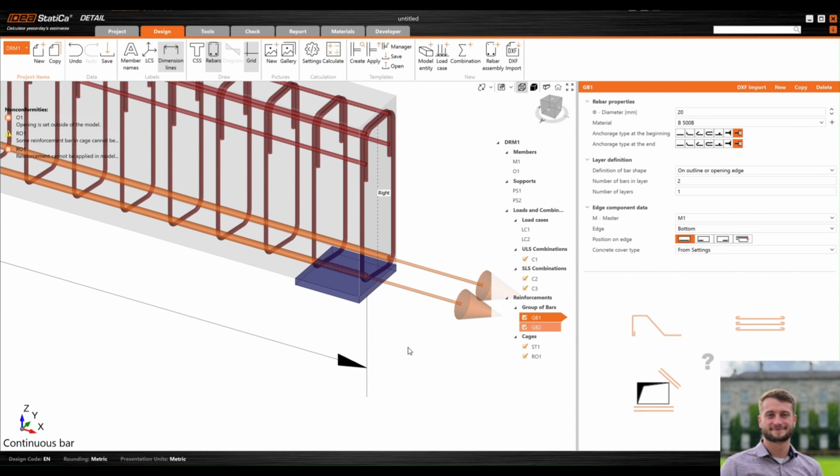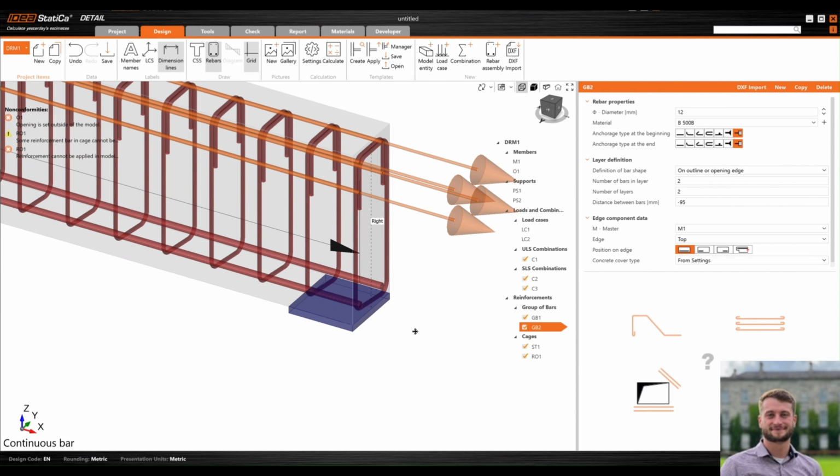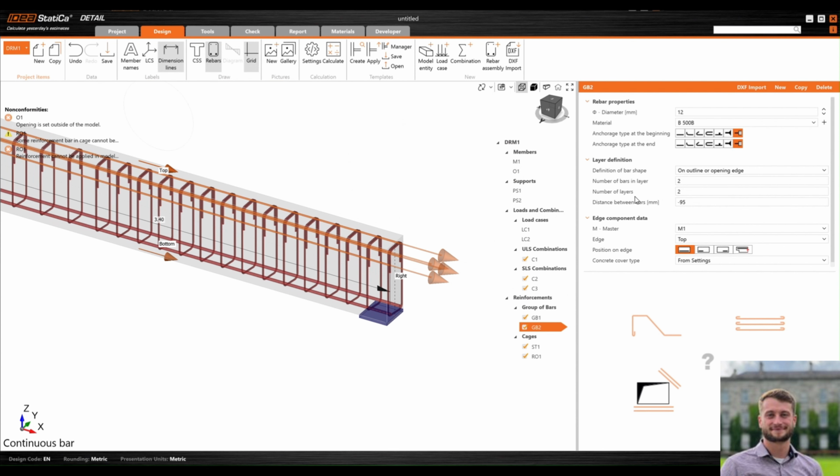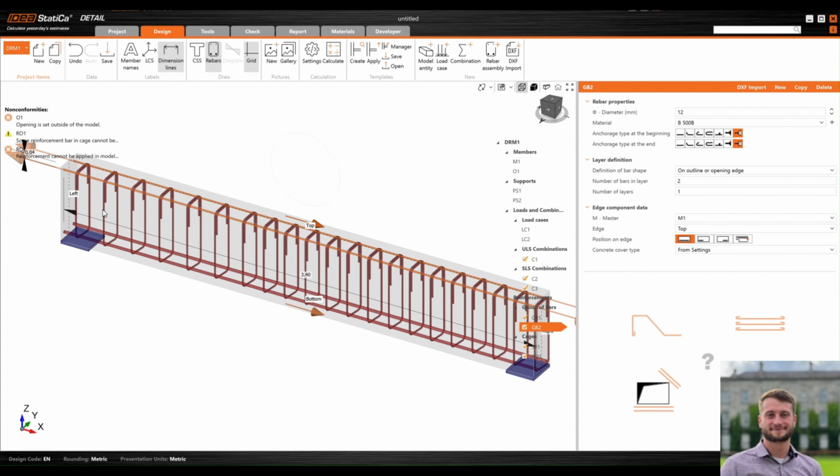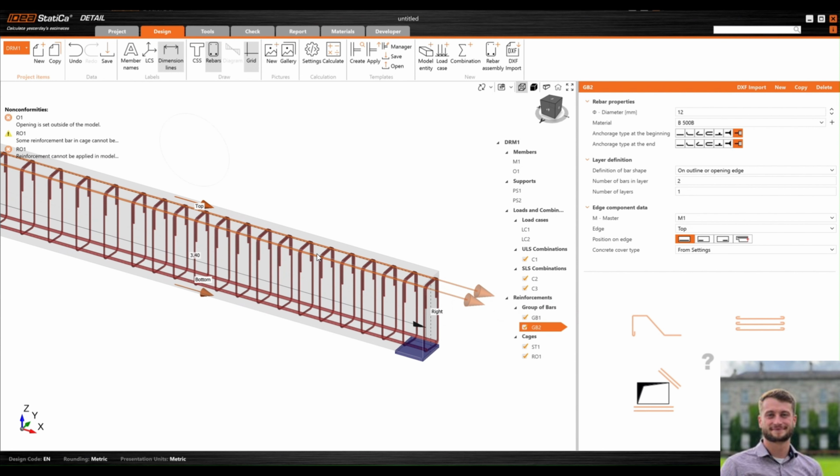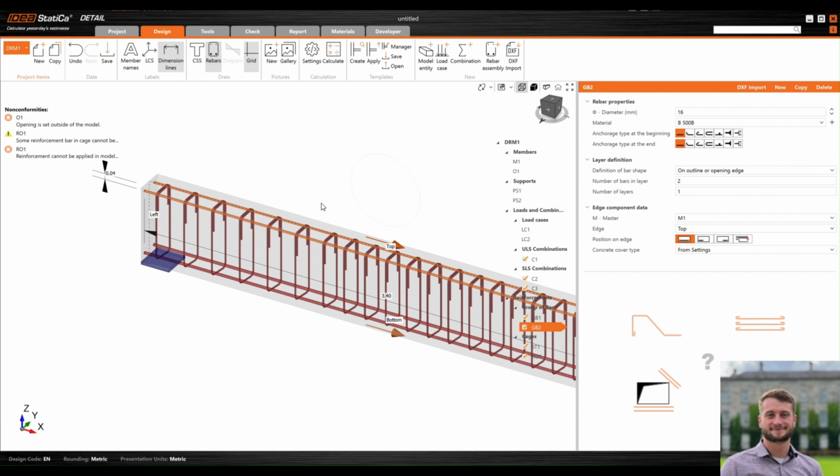Same again, back to the top bundle. Again, number of layers 1. So now we have bundle bars in the top and at the bottom, and I'm just going to up these to 16. So we need to look at our anchorage type, and these are just going to be basic anchorage. They're going to be straight bars.